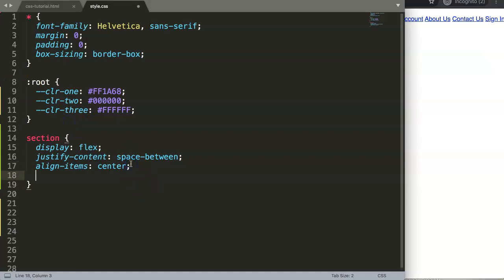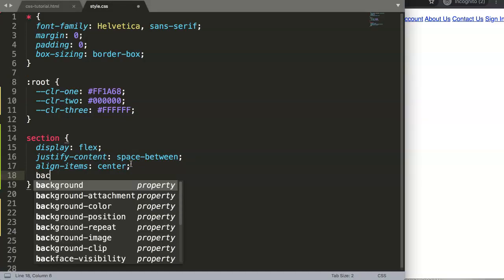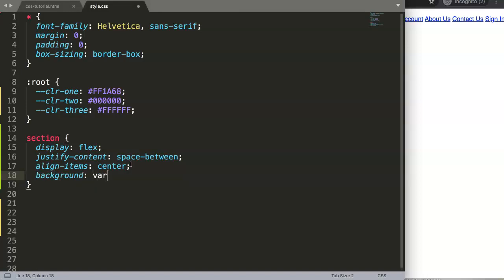Then what I want to do is the following. I want to give this a background color. Then we say var, and I'm going to put in our color here. I'm going to use this.